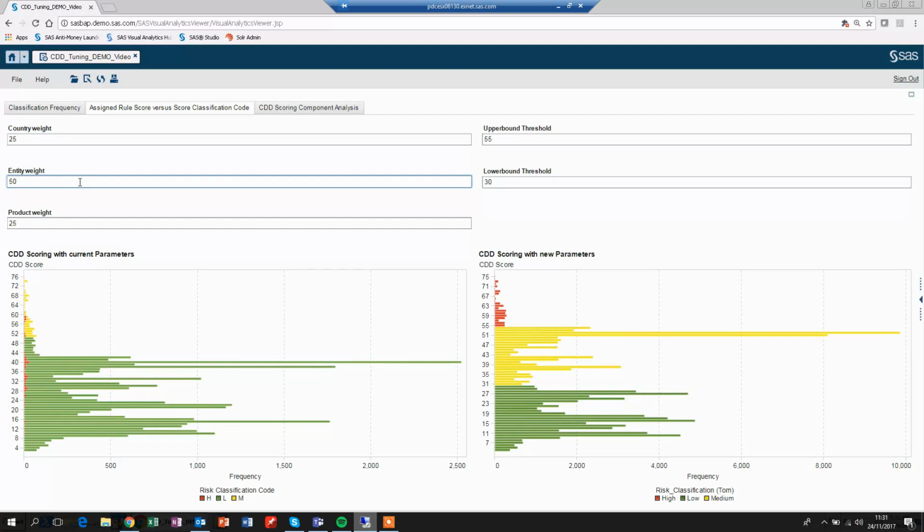A change in the risk classification thresholds will be represented by the coloring of the bars. For example, when lowering the upper bound threshold to 45, more bars will be colored red, indicating that customers with these CDD scores are considered high risk. Note that in this bar chart we don't consider the automatic high indicators.